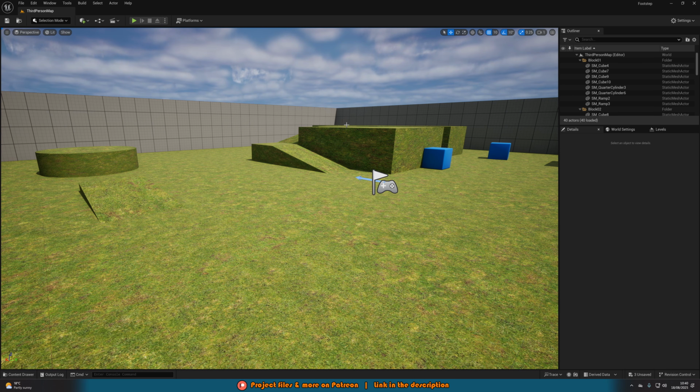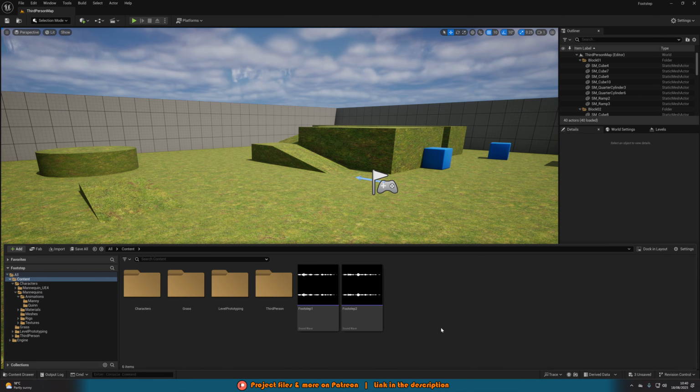So what we want to do first is actually create our sound effects for our footsteps. What I've done is I've imported two sound effects which I want to use from freesound.org, and they sound like this.